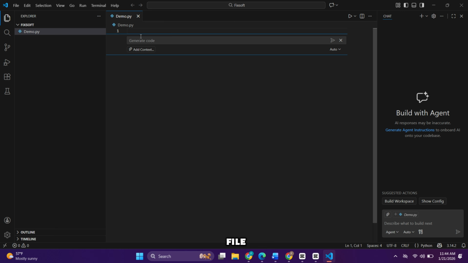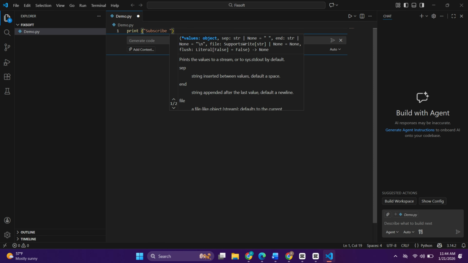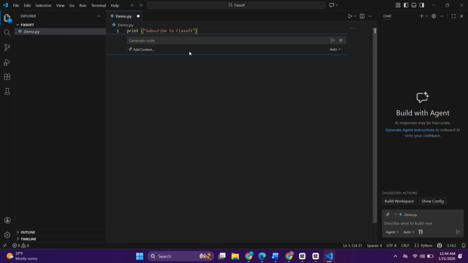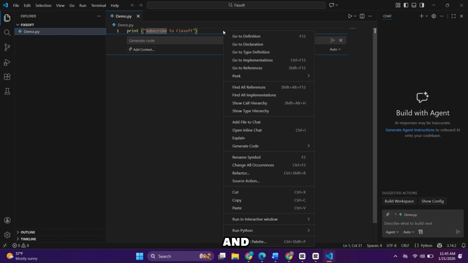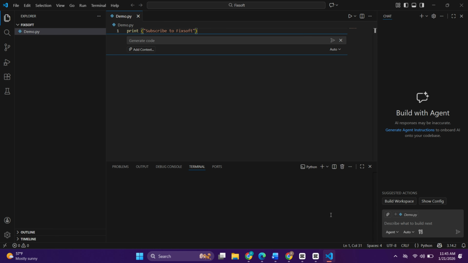Inside the Python file, write a simple test program. Save the file. Now, right-click inside the editor and choose the option to run the Python file in the terminal. You'll see the output appear at the bottom of the screen. This confirms that Python is running successfully inside Visual Studio Code.